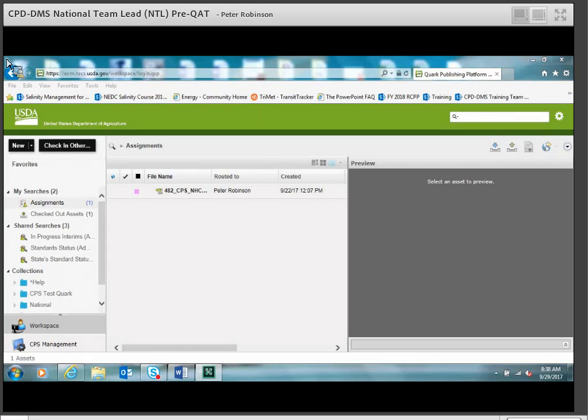Our goal today is to review the comments given to us by the National Discipline Lead, make the edits needed to update the standard, and send it back to the NDL, the National Discipline Lead, for approval. After approval by both the NDL and the Quality Assurance Team, the draft practice standard will be sent to the states for a 45-day review period.